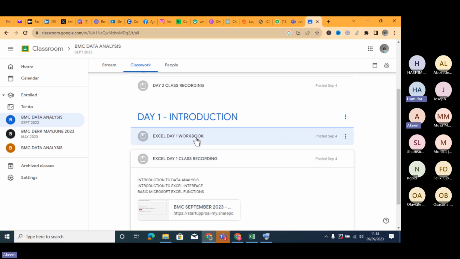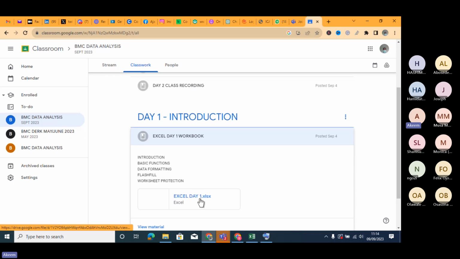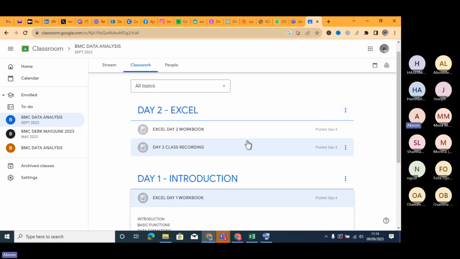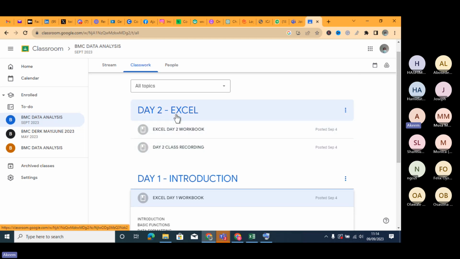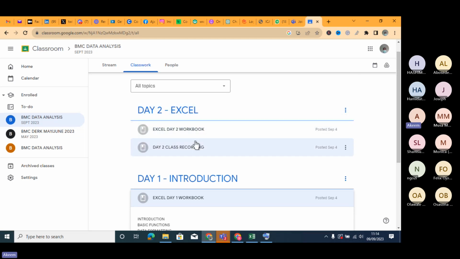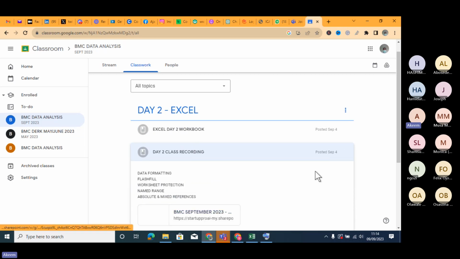This is the workbook we use. If you cannot find it, this is the workbook we use for the work day. The second day, last week, the second day, that was Sunday, right? That was our day 2. Click on the recording. Recording is here.